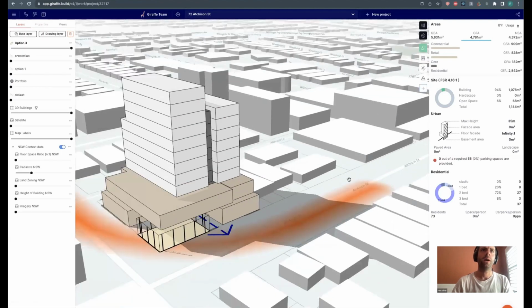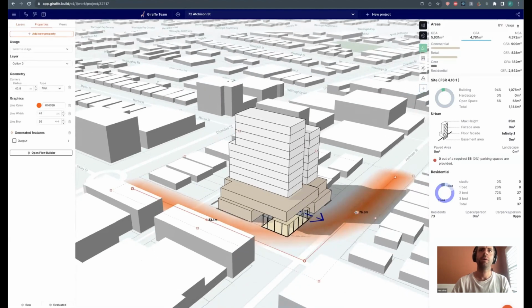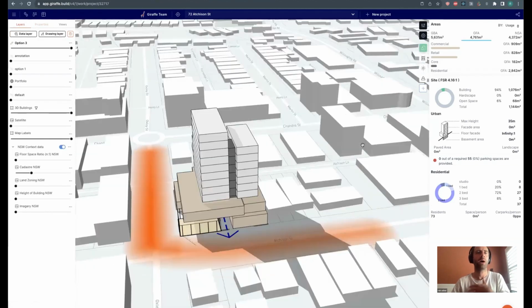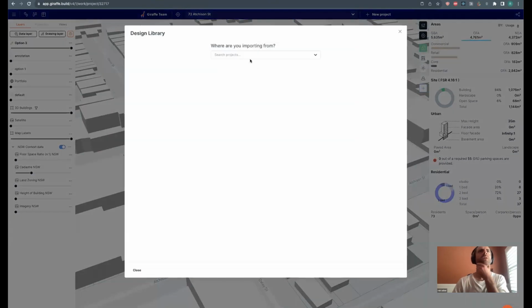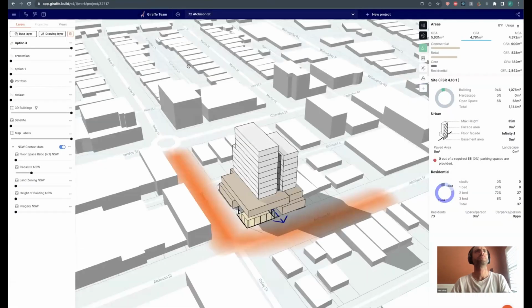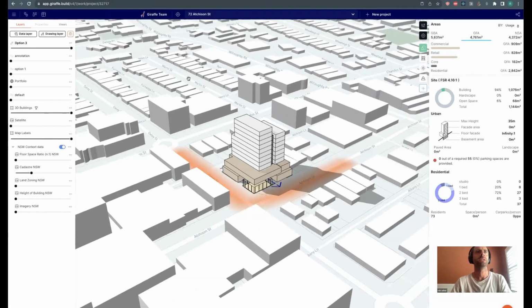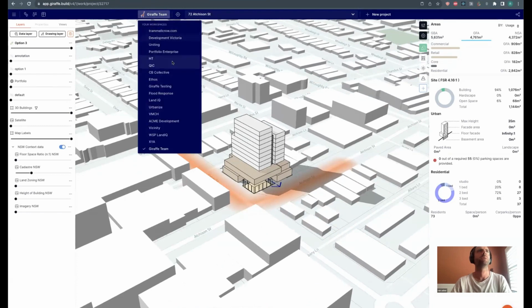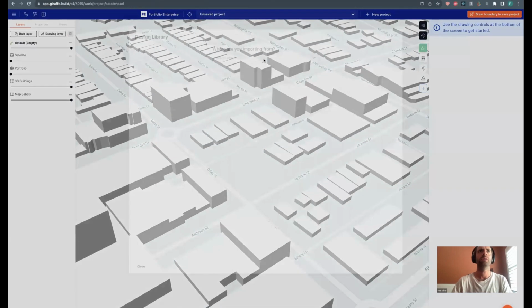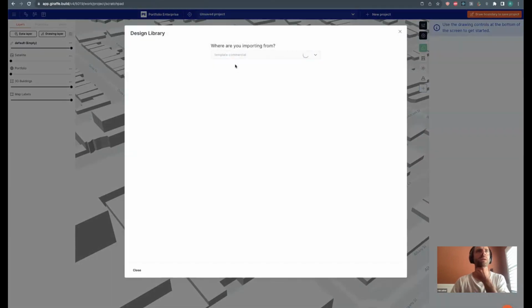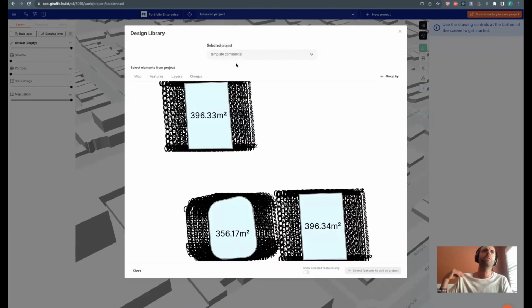Okay, all right. So I think I'm going to stop there. I'm going to show you one more thing, which I thought I would have more time to get through, but I won't, which is how we can actually design facades. I'll bring something in from the design library, but I'll have to change workspace. So let me go to our portfolio enterprise workspace. And I'll open the design library, and I'll bring in some template commercial, just because I think it's worth seeing this. I'm going to bring this one in.